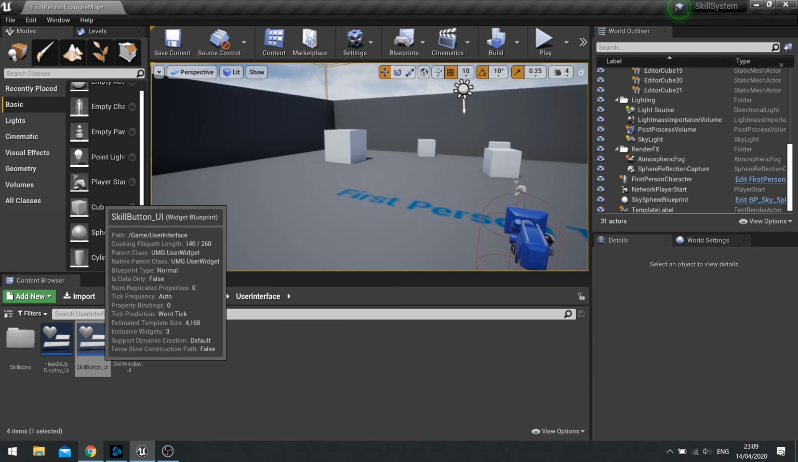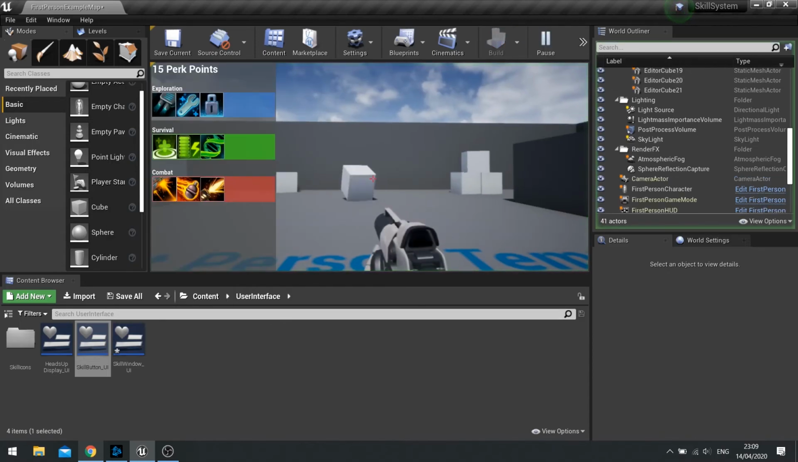In the next episode, we're going to make it so that when we look at our skill tree, all these will be grayed out. And if we have the perk points, they'll be available for us to click on. And when we click on them, they'll change into this coloured version. So we're going to make them change colour based on whether or not they've been enabled.